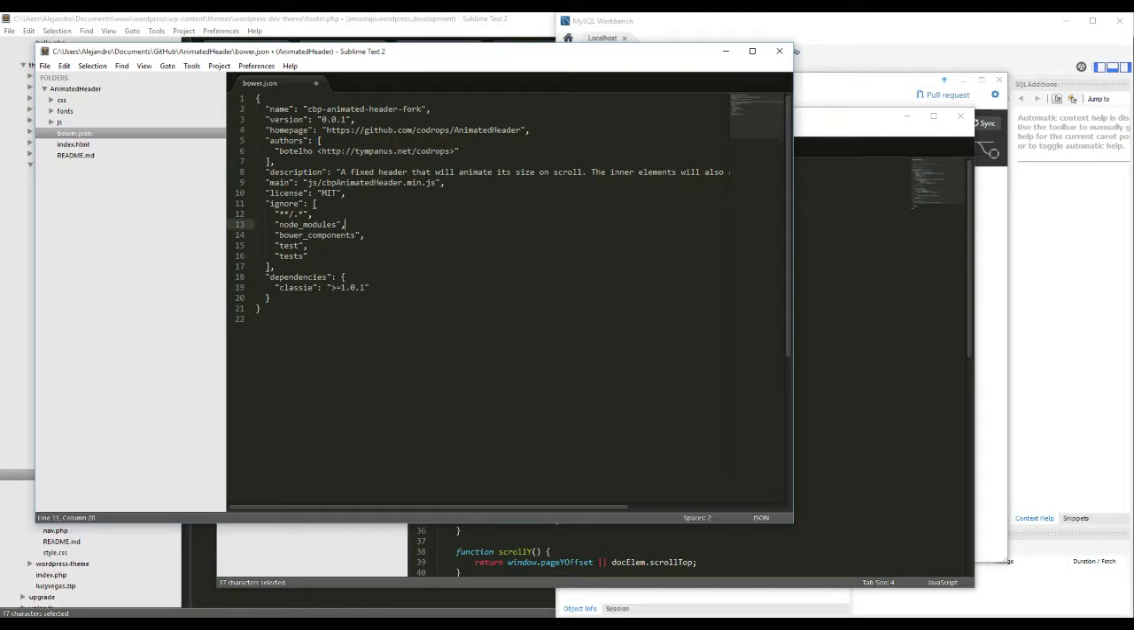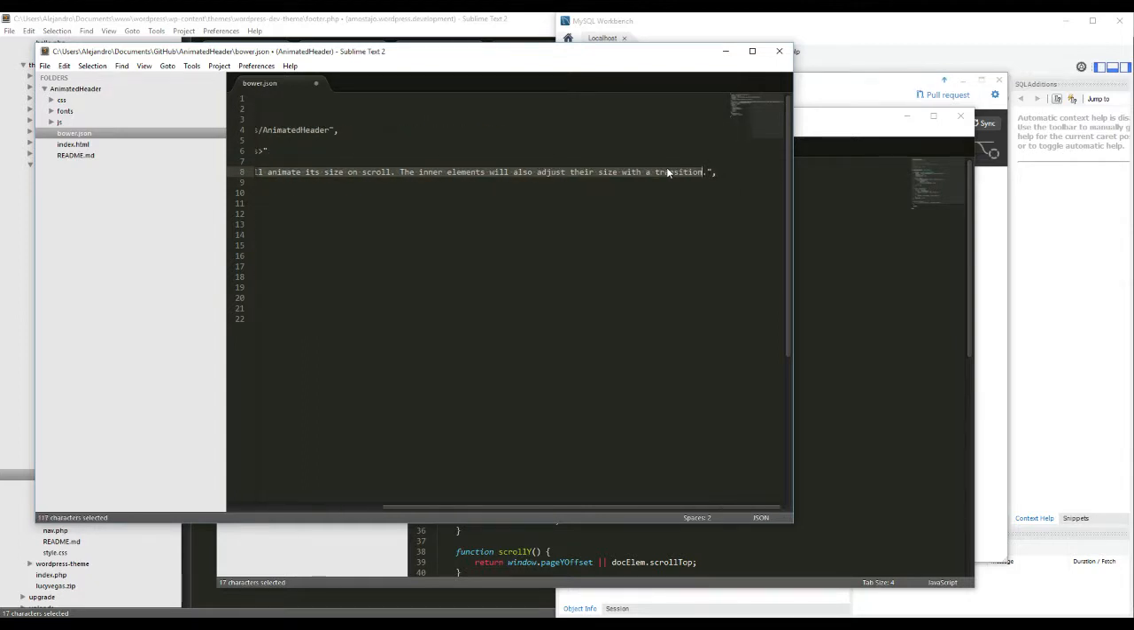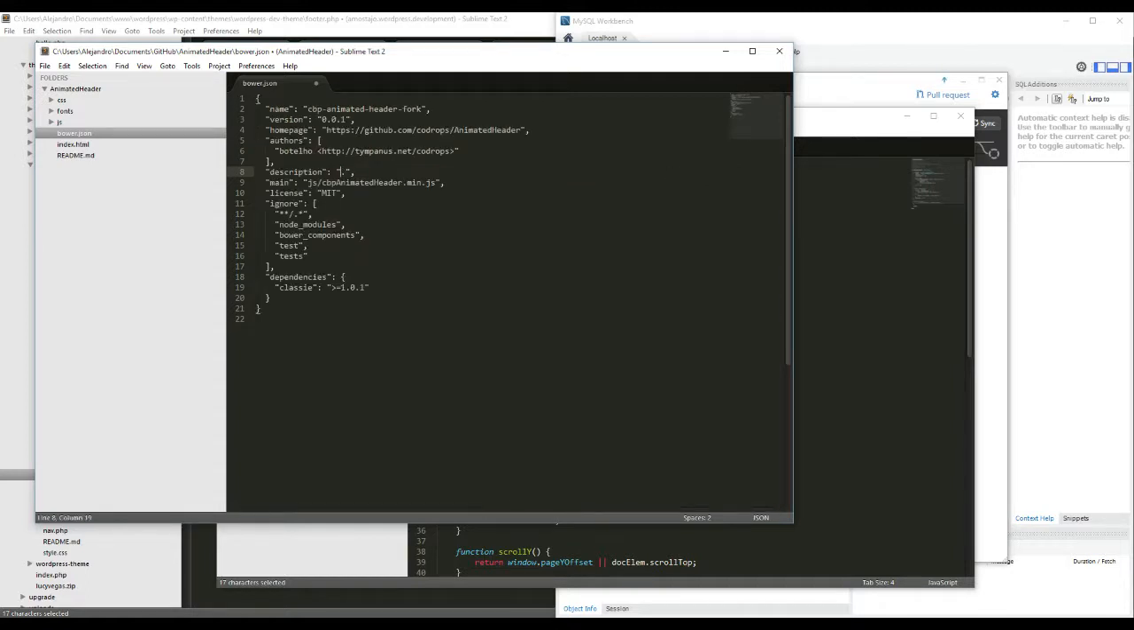Fork. Okay. Description. Fork from original source to enable Bower downloads. Right, so Bower command test. Alright, so we have that done here. So make this private false.